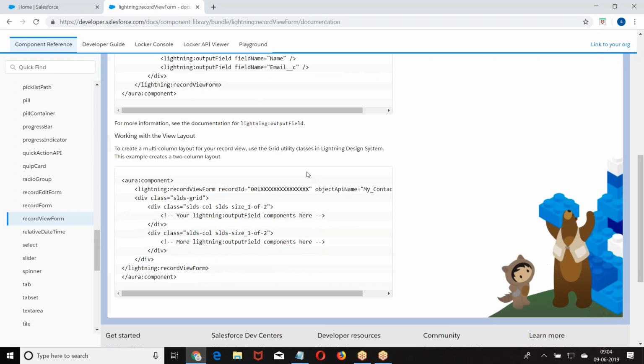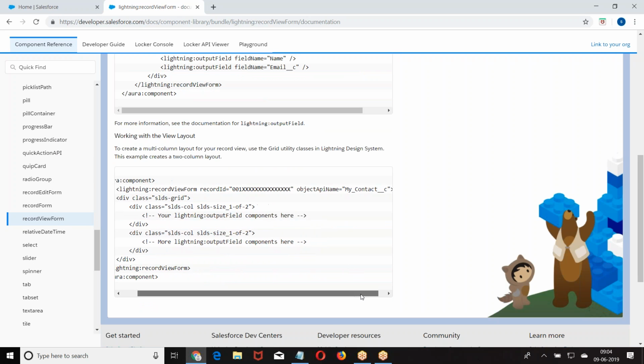First story is which record you are referring to. Now, in the Visualforce page, we have the standard controller. But in Lightning, there is no concept called standard controller. Then how will you specify? In the component itself, you have to say record view form: which record you want to refer, and from which object you want to refer. This we want to give.